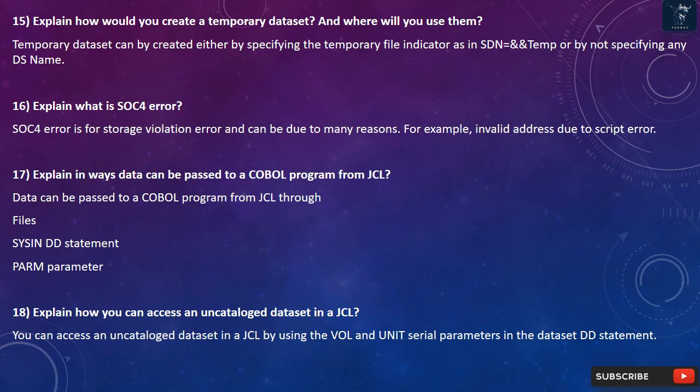16. Explain what is S0C4 error. S0C4 error is for storage violation error and can be due to many reasons. For example, invalid address due to subscript error.